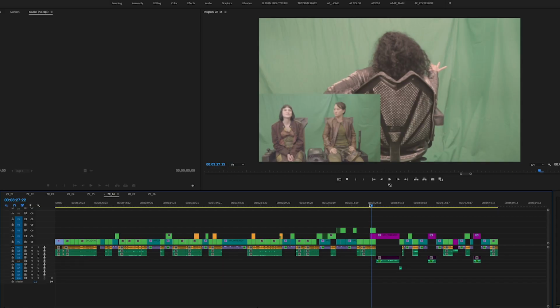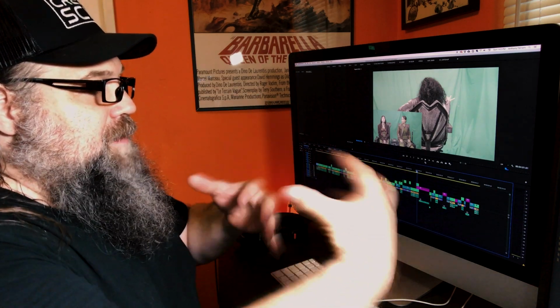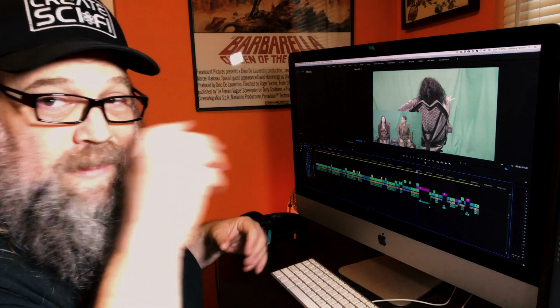So a lot of these picture-in-picture, I need to know that this action and this action is edited for content while I'm creating these visual effect elements, right?